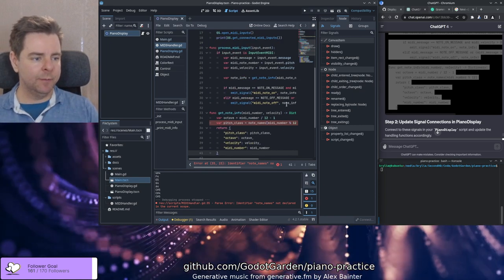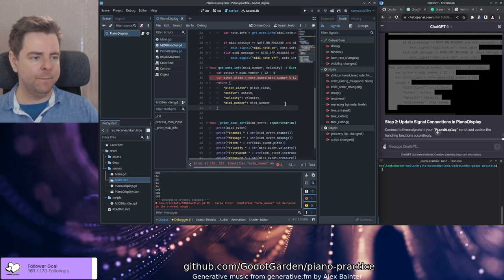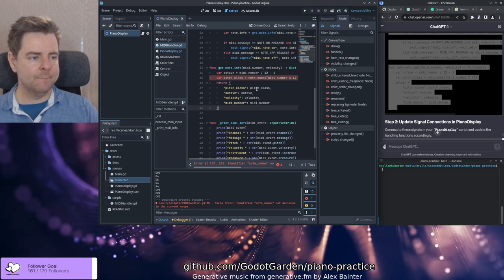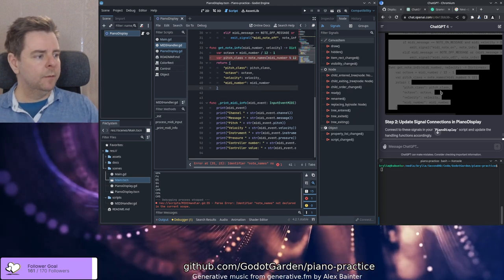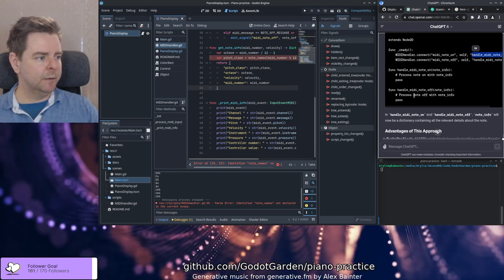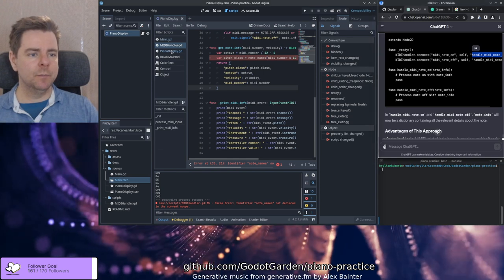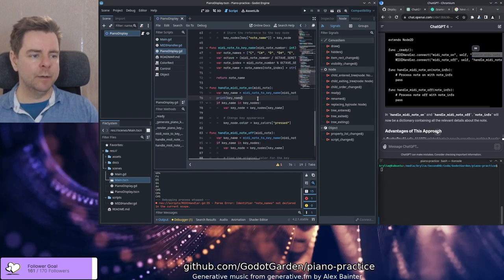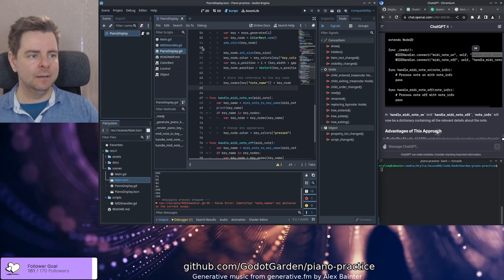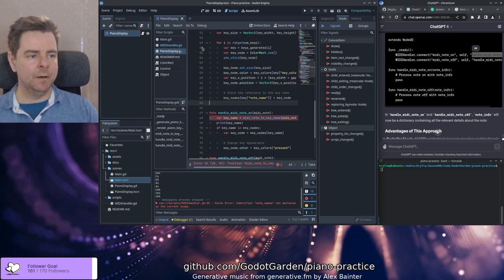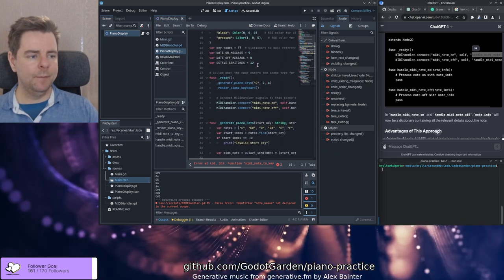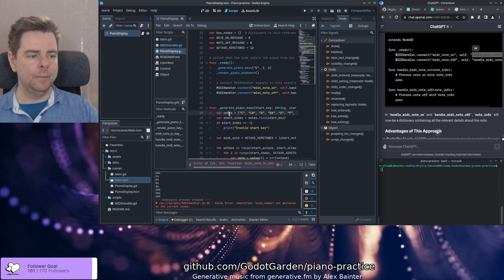So we get the note info now in our piano display. Update the signal connections in the piano display. Yeah, now we get that, and handle MIDI note needs to then do its thing. Okay, given the new piano display, handle MIDI note. Now we're no longer getting this, so we don't need this any longer. This is cool. So we've already got that. Bit of duplication there.